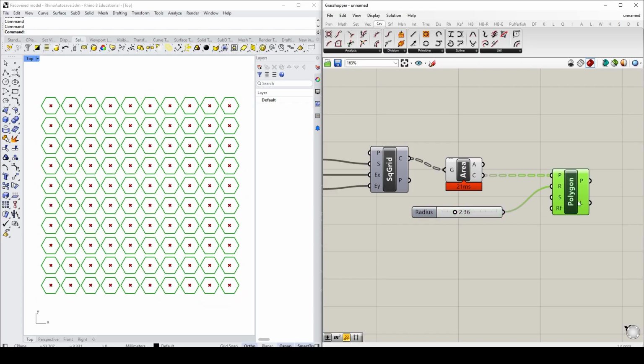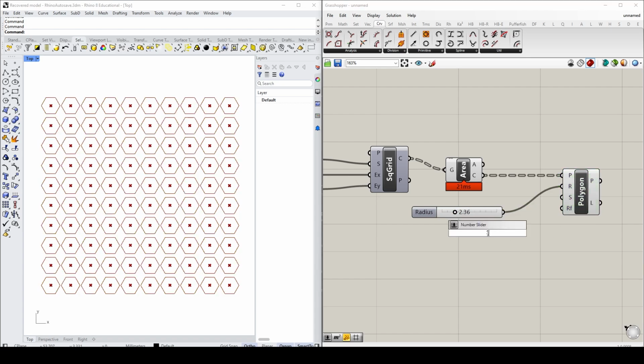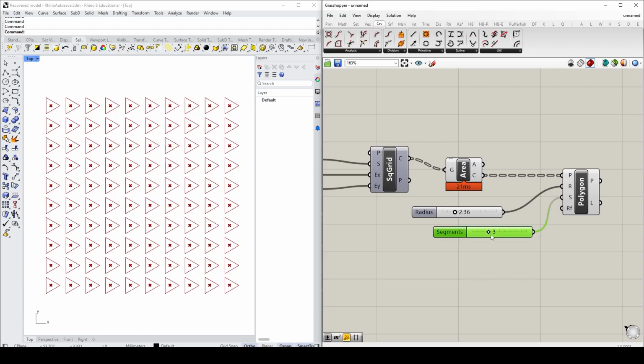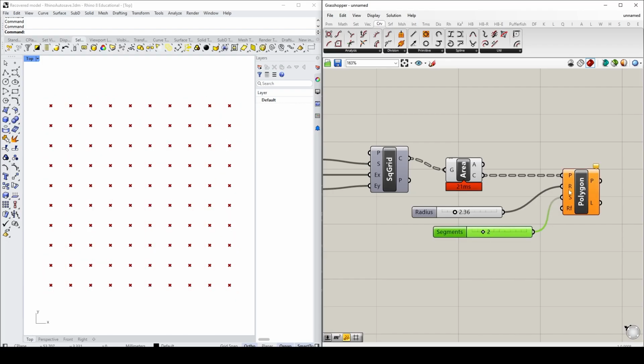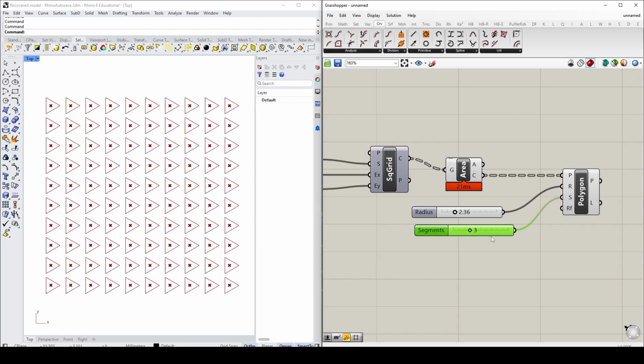What are some of the other options on polygons to play with? The number of segments or sides. This is a number between 3 and whatever. I'm just going to plug that into the S. And you'll notice if I go under 3, this has turned orange, which is creating an error state, because you can't have a 2-sided, 1-sided, or 0-sided polygon. So 3 is going to be the minimum.